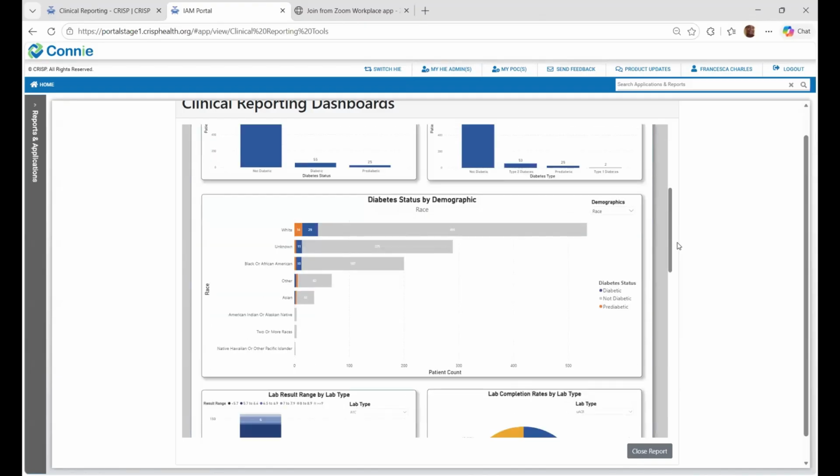Our next chart is a very unique chart. I like this chart: the diabetes status by demographic. The example that I just walked us through by selecting the race category is easily displayed here in this chart. By hovering over, you can see the representation of the specific race, the total count of individuals, and the legend over on our right here is providing us with the status.